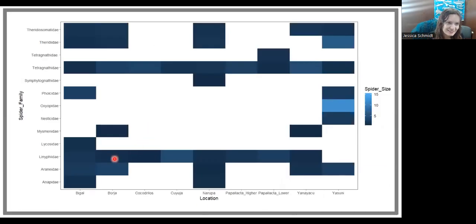All right. So what R is doing here in our tile map is it's only coloring in tiles where there's an actual data point that has both of those buckets at once. So we do have data where Elenophiidae was found in Cocodrilos. We do have data where a Mysmenidae was found in Yanayaku. We do have data where a Symphytonathidae was found in Narupa, but we do not have an Oxyopode that was found in Papillacta higher. So it's just yes or no's essentially.